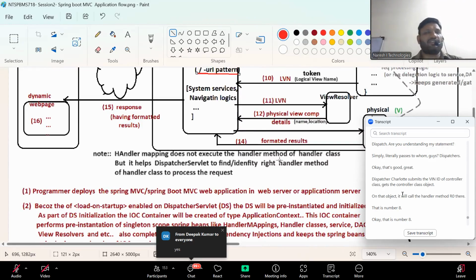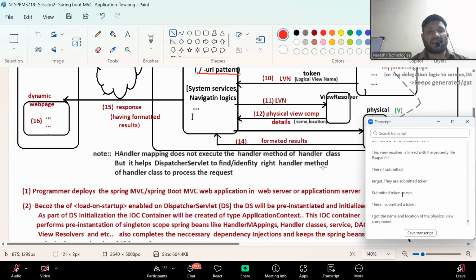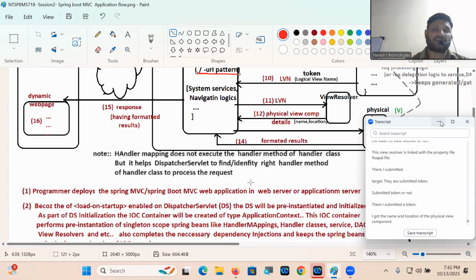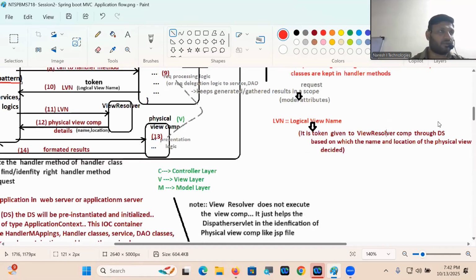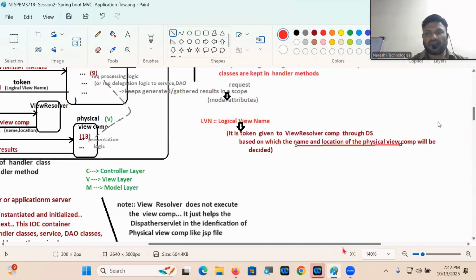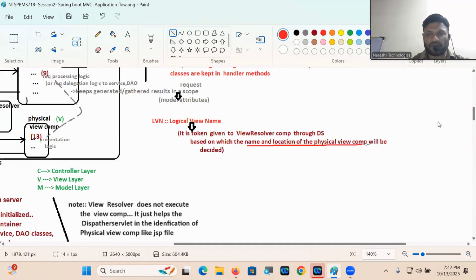Handler mapping does not execute the handler method of the handler class, but it helps the dispatcher servlet to identify the right handler method of the handler class to process the request. Similarly, note: view resolver does not execute what? View component. It helps the dispatcher servlet in the identification of the correct physical view component like a JSP file. Here, what is the logical view name? It's a token given to the view resolver component through DS, based on which the name and location of the physical view component will be decided.